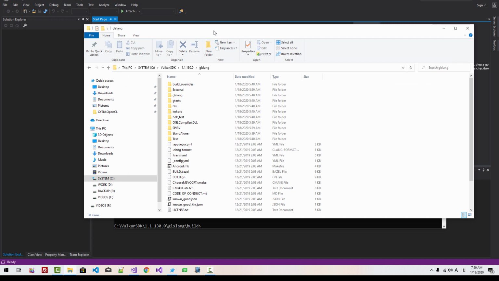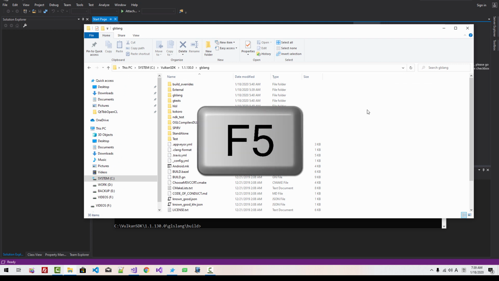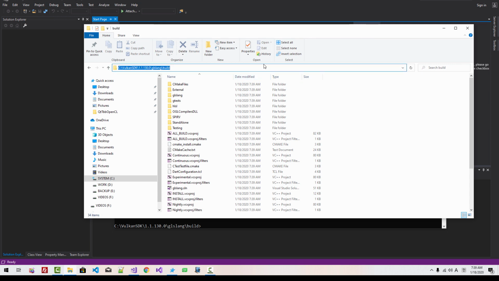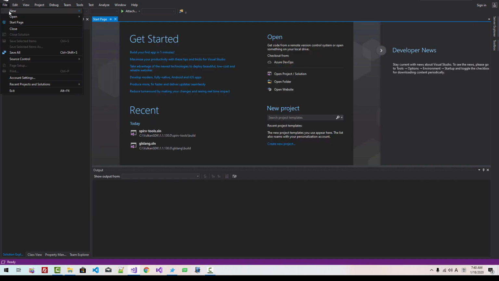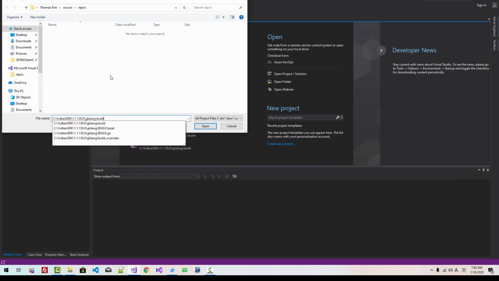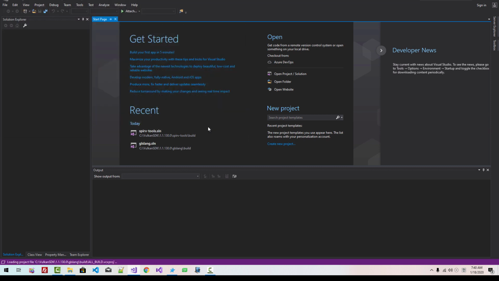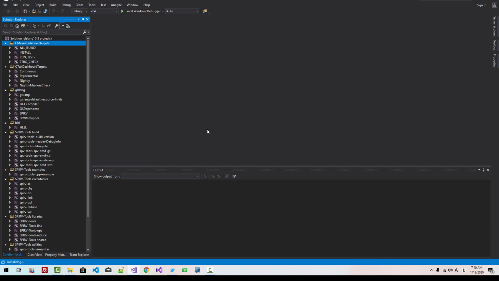In the File Explorer, press Ctrl F5. Then the build folder will be displayed. Double click it. Copy the folder path. File, Open, Project Solution, paste, hit enter. Then you can find glslang.sln. SLN means solution. Click Open. Please wait until the ready message is displayed.